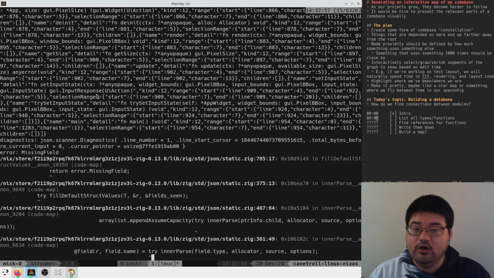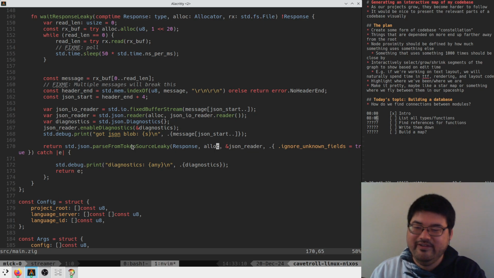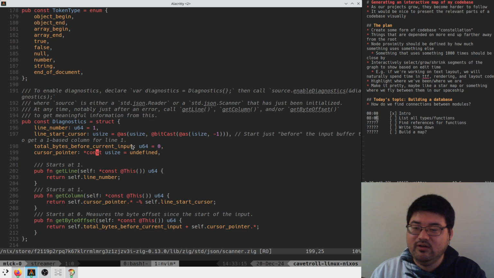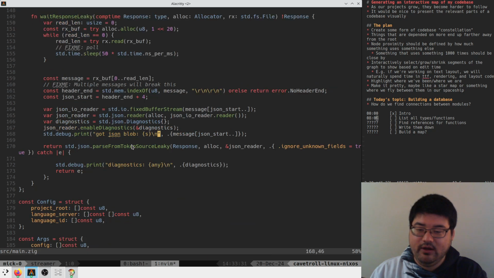Okay. So here we got total bytes before current input 0. That's super cool. That's not very useful at all. What is cursor pointer? Line start number. So this thing, can we get byte offset? Can we do that?